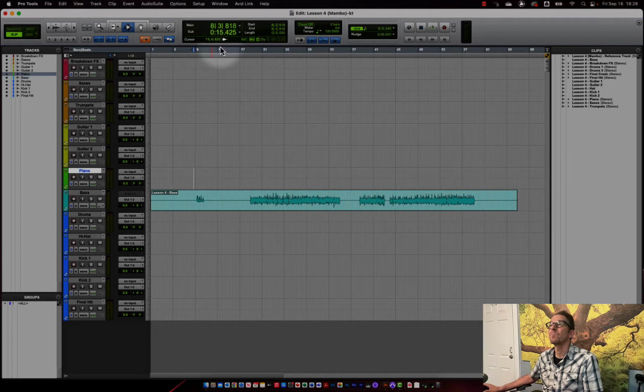So this is our trim tool up here, as you can see. When you hover your mouse over the different tools, if you give it a second or two, it'll show you what it is. Here's the trim tool.